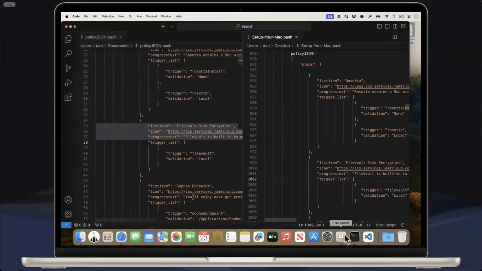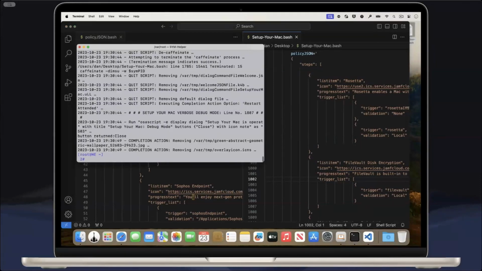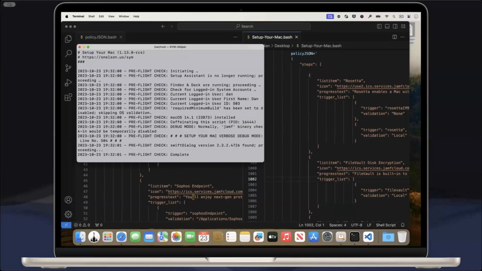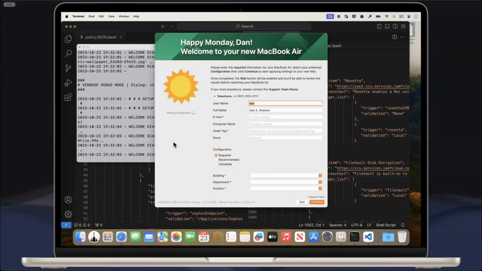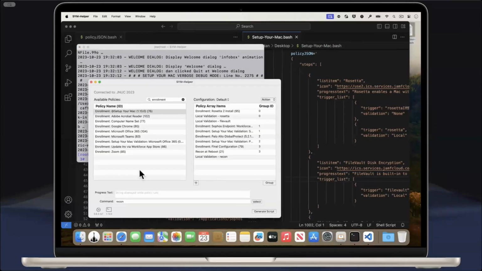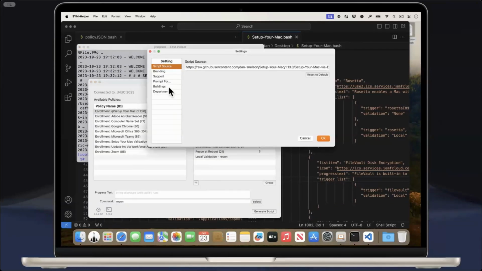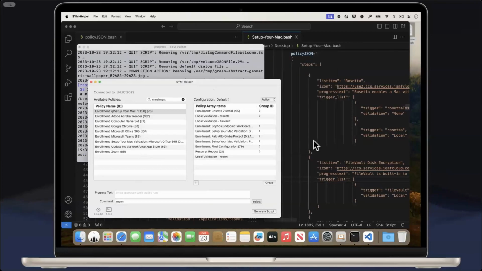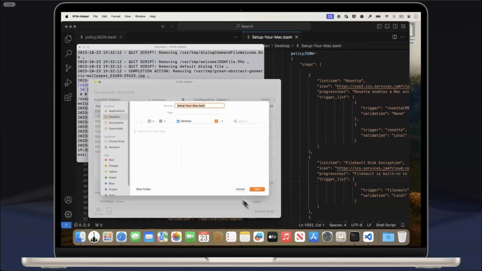We'll save this out. I don't want to continue filling out all these fields for the rest of the demos. Let's return to Set Up Your Mac Helper and turn most of those off. We'll go to settings, prompt for. We'll toggle off most of these prompts. And then we'll click generate script to replace our previous script.